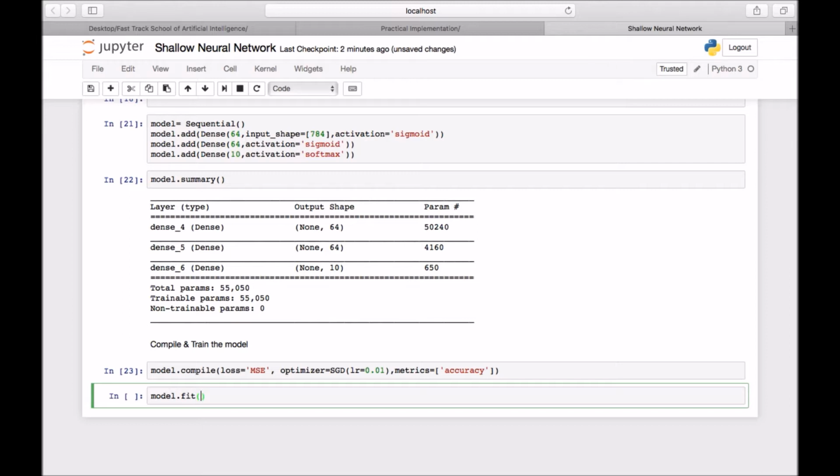We can do it using model.fit. The first two parameters should be the data, features and labels, features and corresponding labels. We can specify the batch size as well. We have to specify the mini batch size. So I'm starting with 512. You can play with it as per your preference.